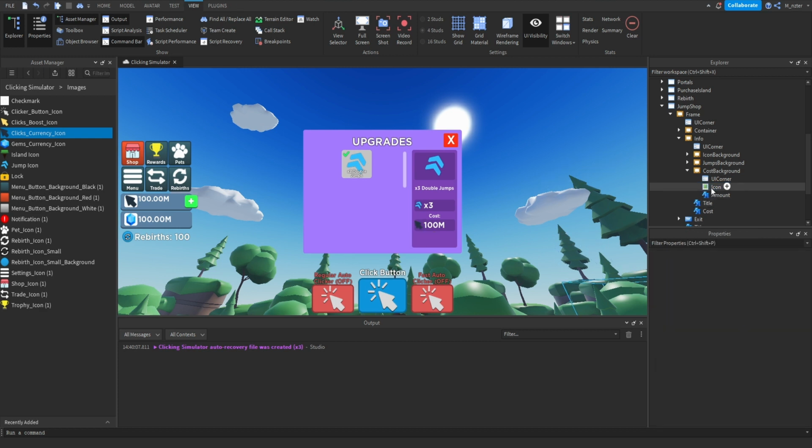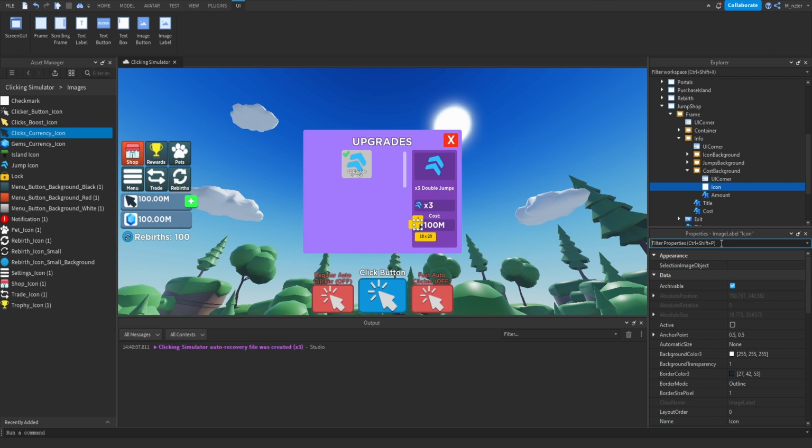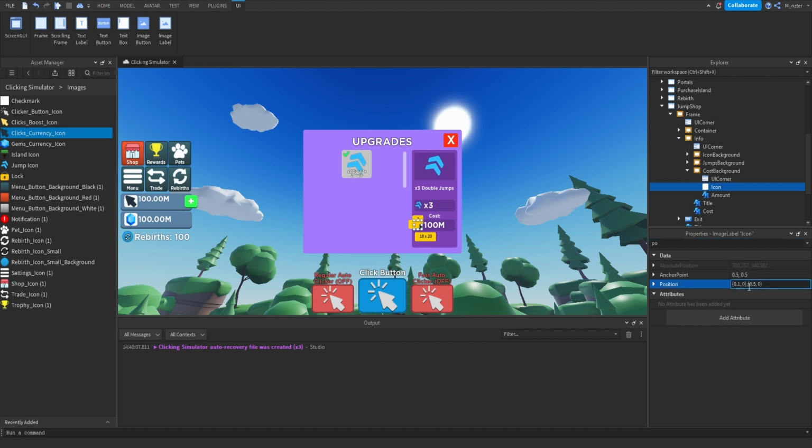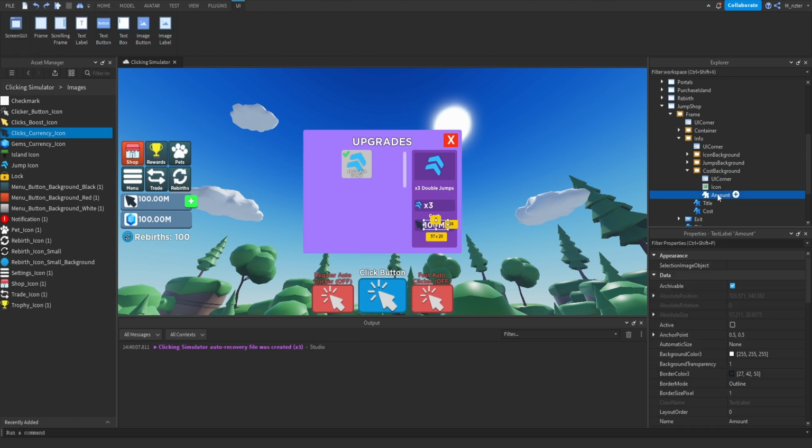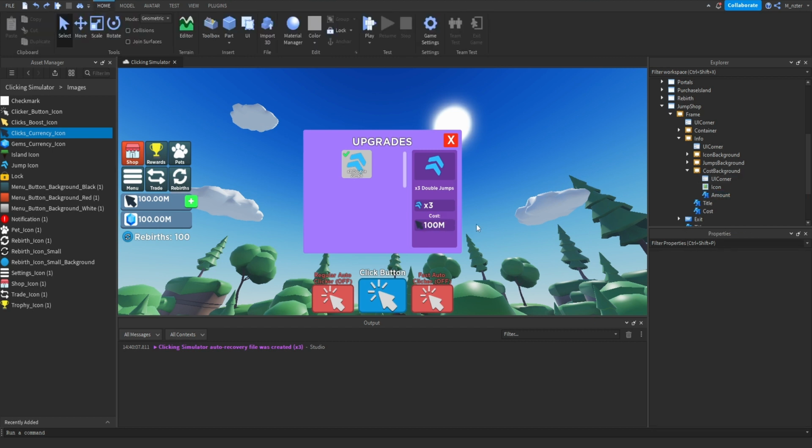Now, based on that icon, we actually might want to reposition this a tiny bit. So we actually might want to position this maybe like 0.12 so that it moves over just a tiny bit. And we should probably readjust the amount text label as well. But I think we're just going to leave it as is because it's really not that bad. It doesn't even look like they're overlapping at all.